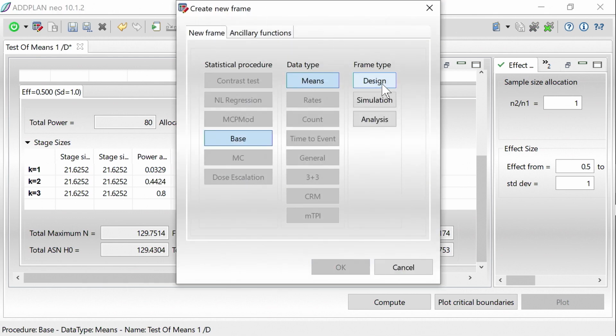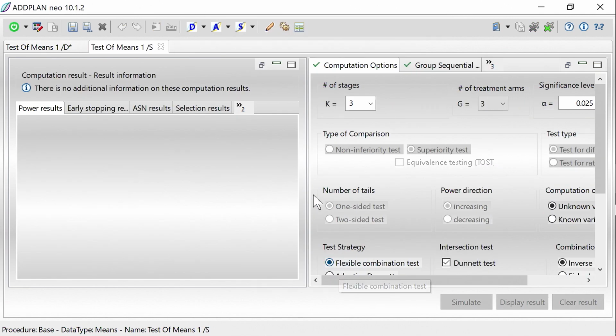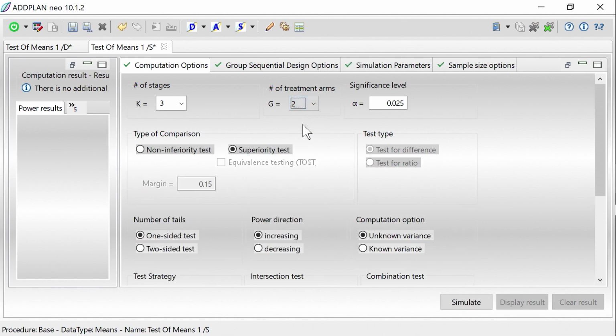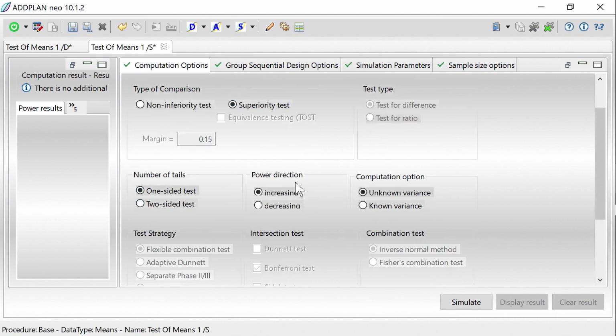Alrighty, so we're back in ADDPLAN, so let's create a new frame. And instead of a design, we're going to do a simulation. So here's options on the right side of the screen to plug in the details for our simulation. So again, we have 3 stages. For treatment arms, it's actually 2. That's 1 treatment, 1 control. Significance level is set to 0.025. It's a superiority test, one-sided, unknown variance.